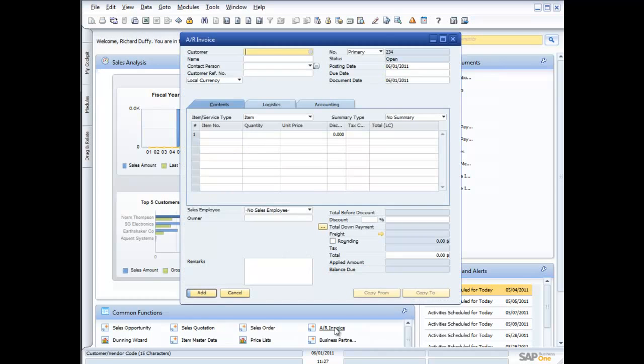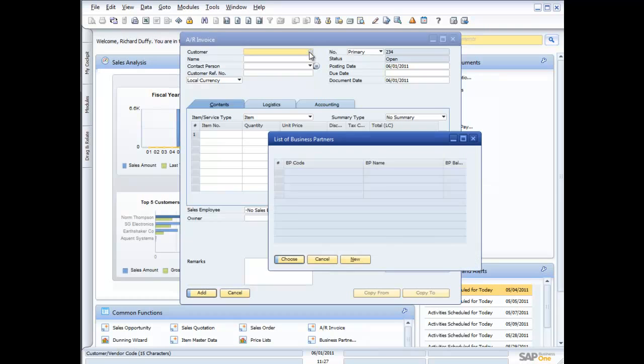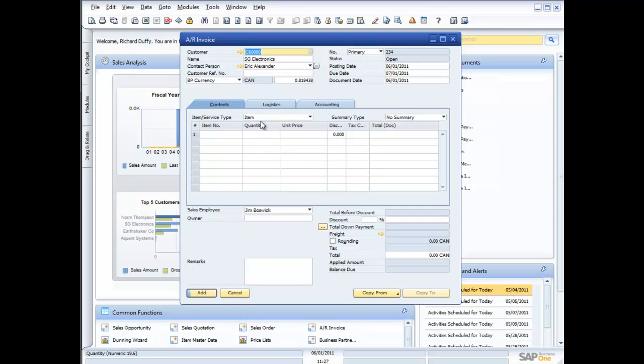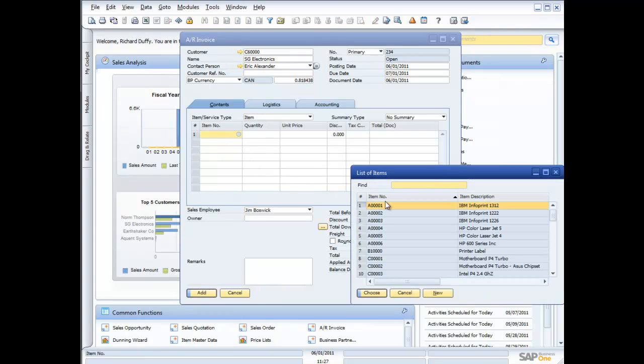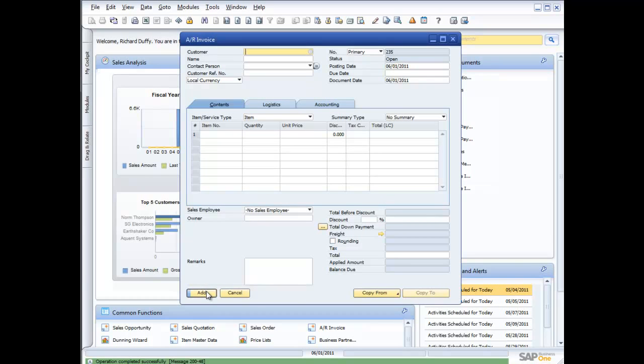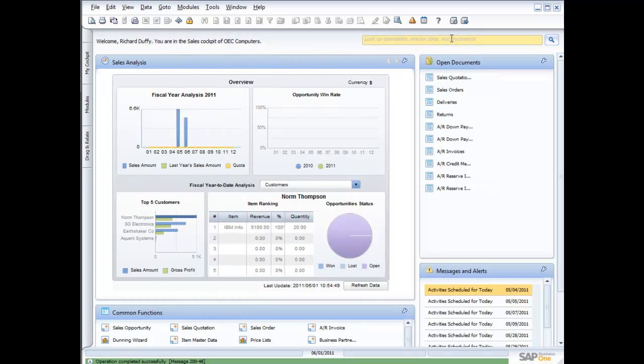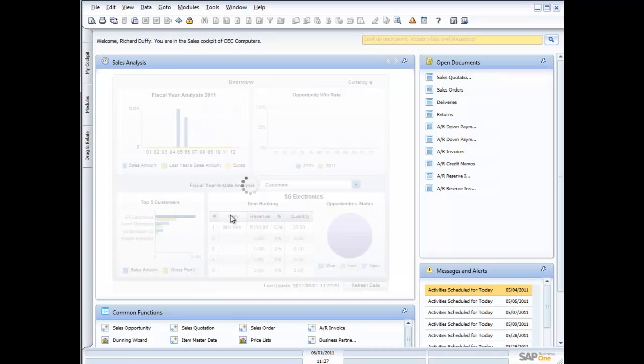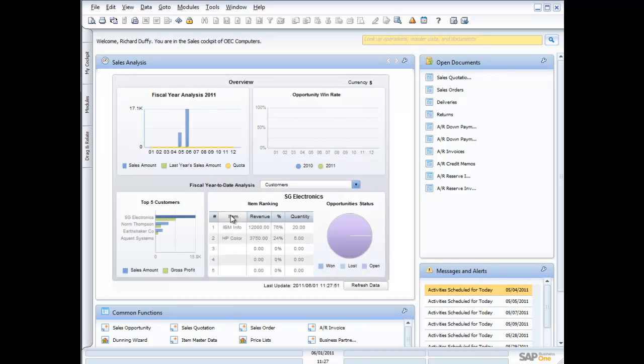So if I go in and I produce an AR invoice now, I'm going to produce an AR invoice for SG Electronics, and I'm going to process a pretty big sale for them. They're going to buy 20 of these printers, and I'm going to add that, and that's now in there, and I'll close that down. What you will see happen is when I choose refresh data, my data in my dashboard is automatically being refreshed, and now you'll see that SG Electronics is my top customer.